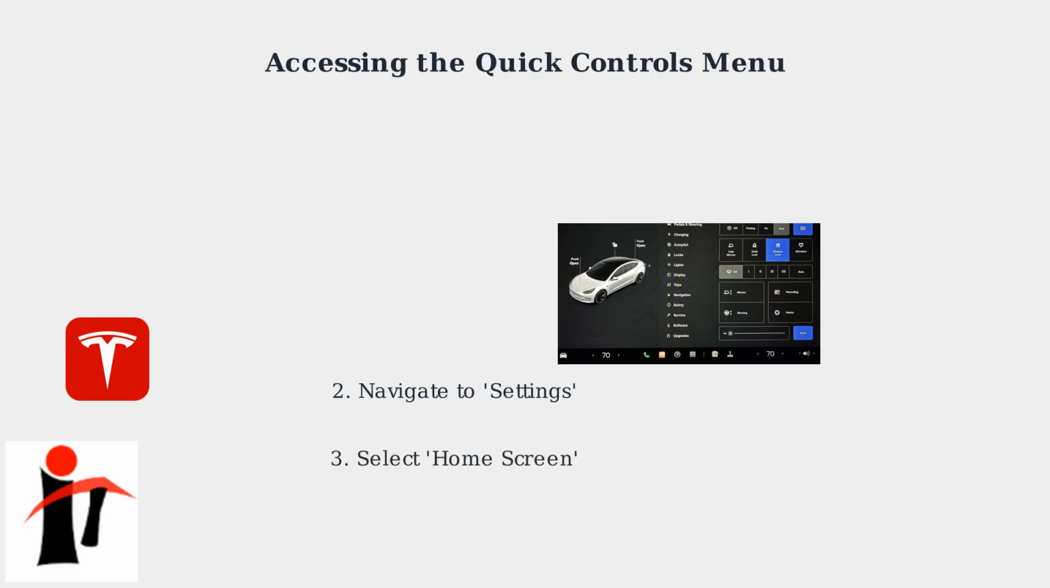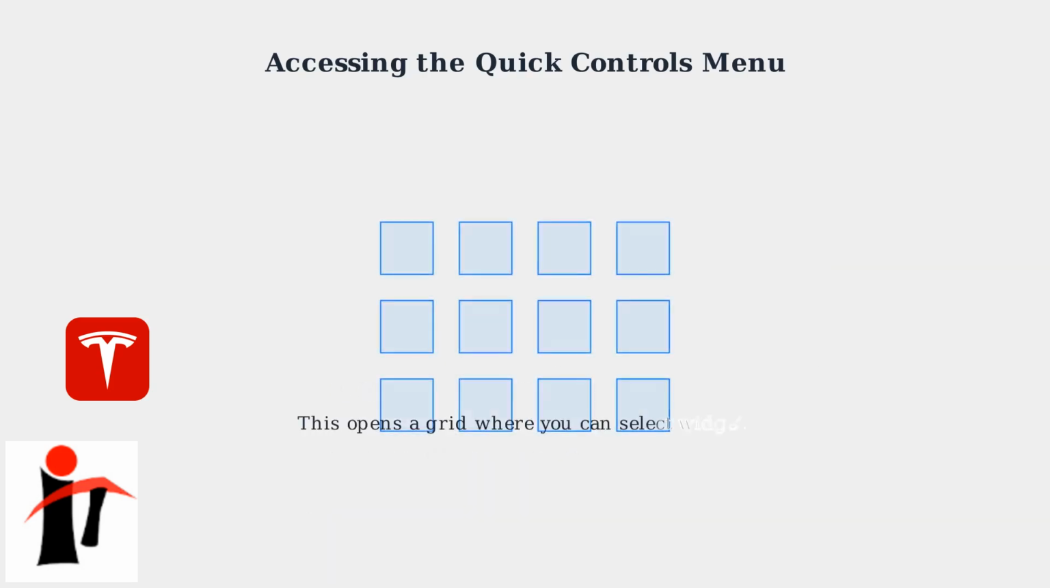In Settings, select the Home Screen option to access customization features. Finally, tap on Add Quick Control. This will display a grid of available widget options for you to choose from. Make sure you have the latest version of the Tesla app installed, such as version 4.28.0 or higher, to access all available quick control features and ensure compatibility.